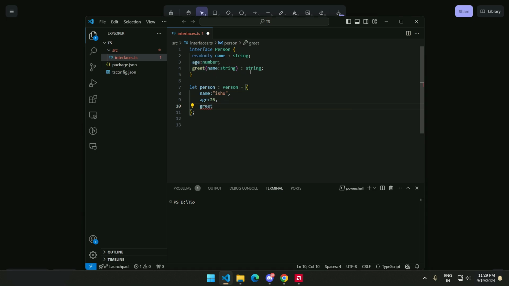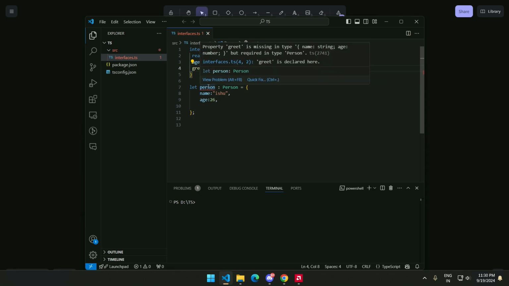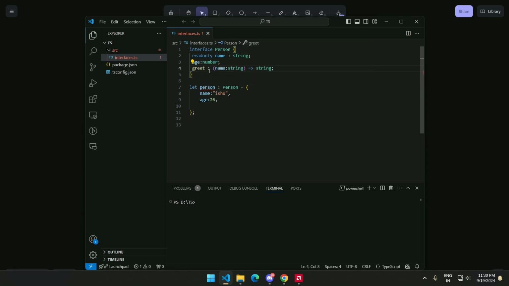What if I don't want to create a method? If I want to treat it as an optional value, maybe I can change the syntax. Again, I'm having this property, it's going to have a function, and I can make it optional. Now, if I do it, it's not going to complain. But if I don't do it, it's going to complain that create is missing.